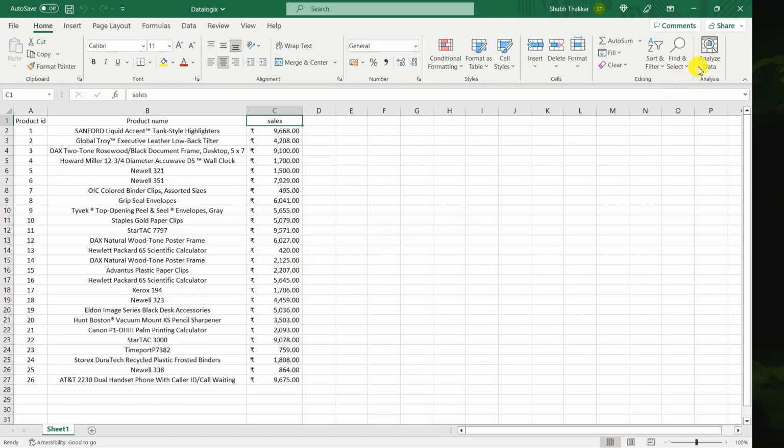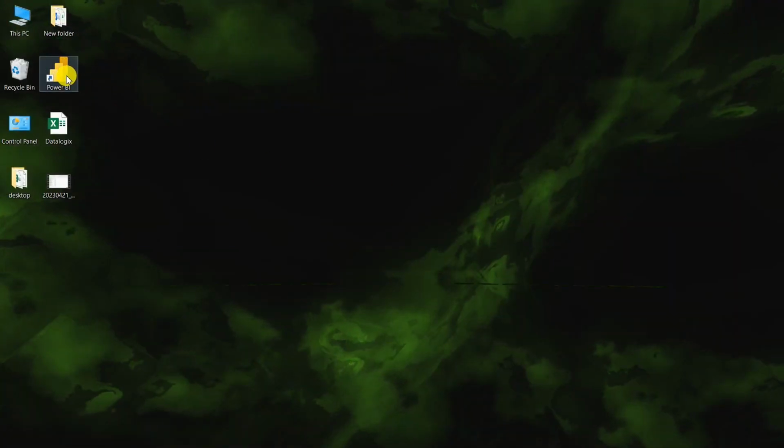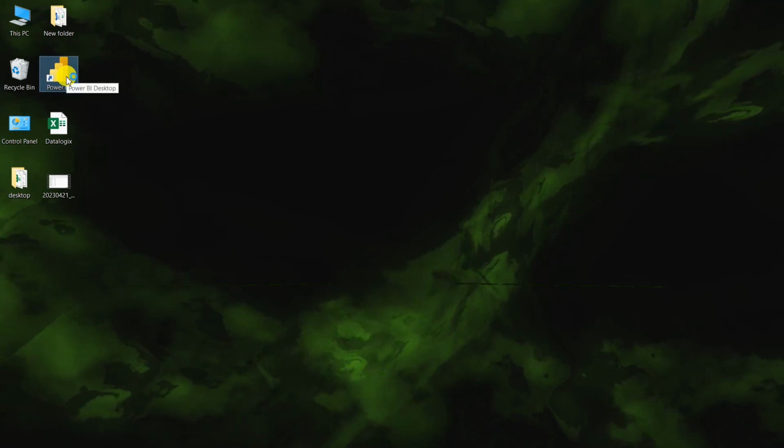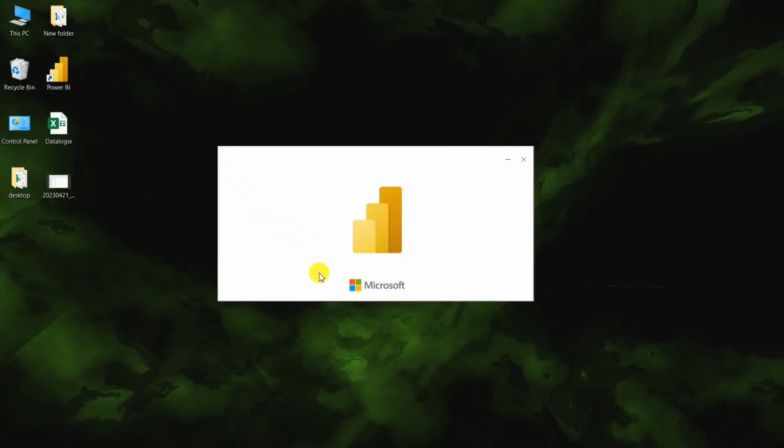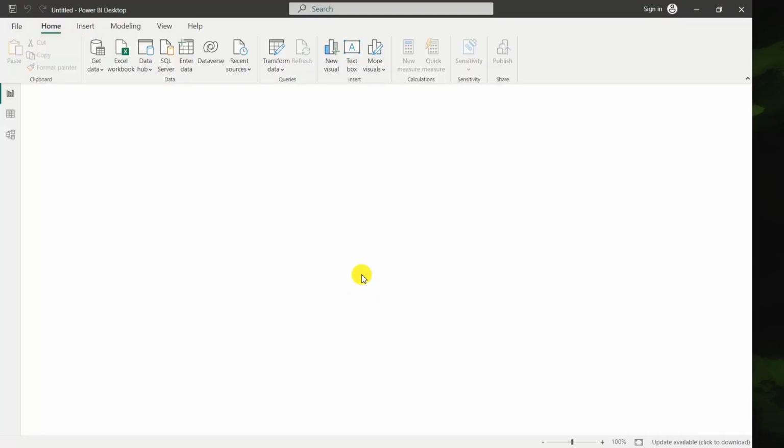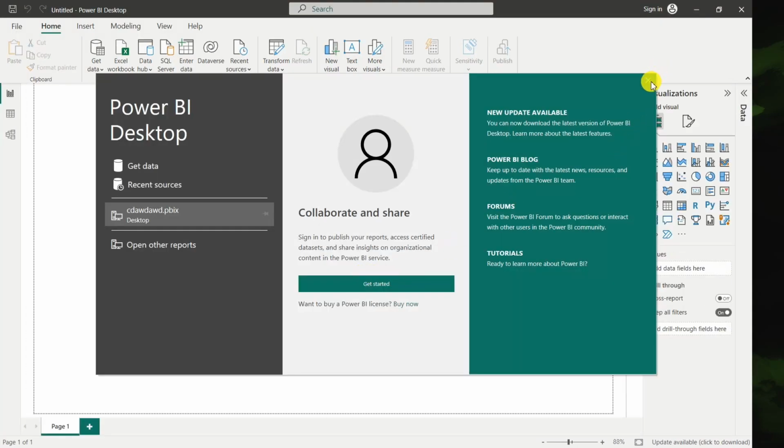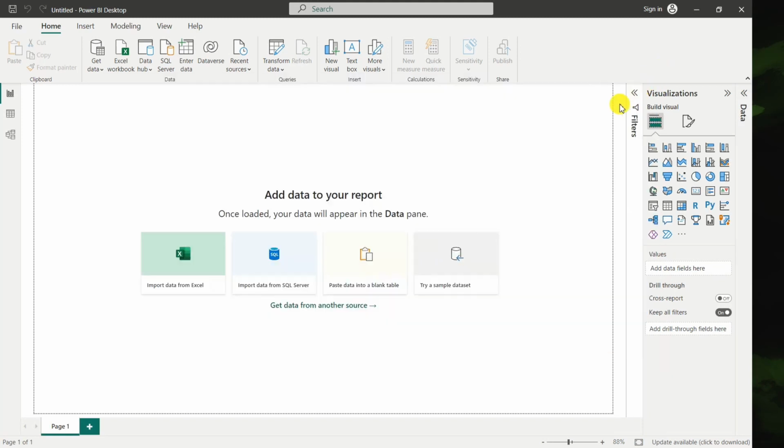Now we will close this Excel file and jump into the Power BI. Open Power BI. After opening Power BI, we would be at the Home tab and we would be able to view the dashboard. Further, we are able to see import data from Excel.